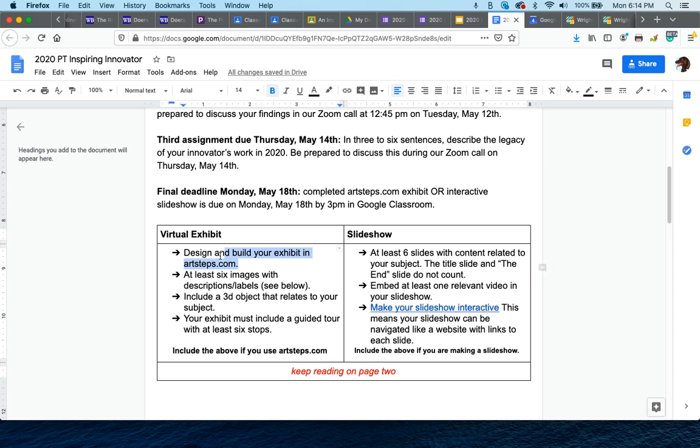So first of all, that means you design and build your exhibit in artsteps.com. Right on. We want you to include at least 6 images with descriptions or labels, and I'll get more to that down in the bottom here. Include at least one 3D object that relates to your subject, and your exhibit must include a guided tour with at least 6 stops. All right, that's only if you're making a virtual exhibit in artsteps.com.